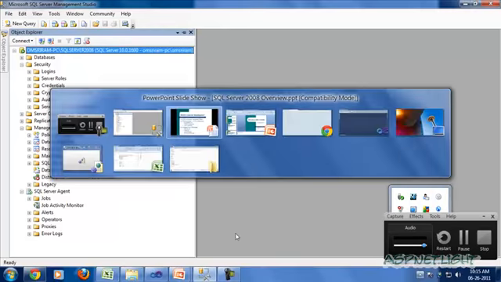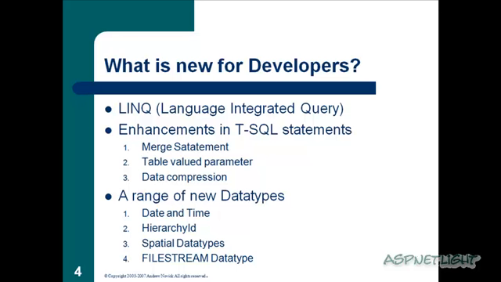Okay, what's new for developers is an important topic because this demo is for developers. So what new features have been implemented for developers? The first one is LINQ. LINQ is nothing but Language Integrated Query. We can discuss more in the demo when we give it at ASP.NET or C# time, VB.NET time. So LINQ is very flexible.